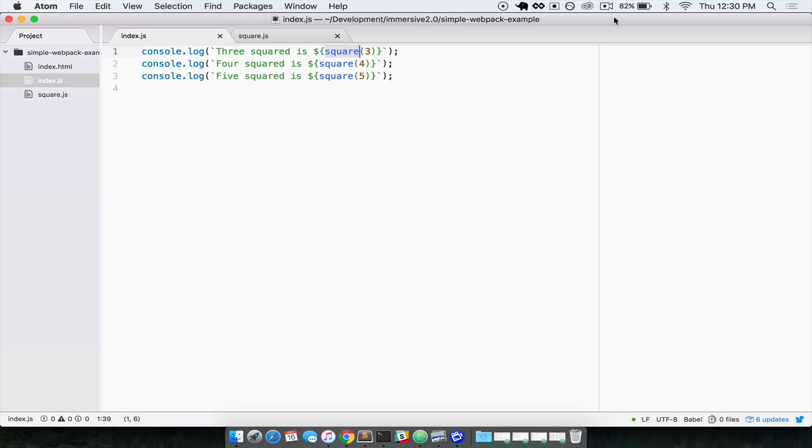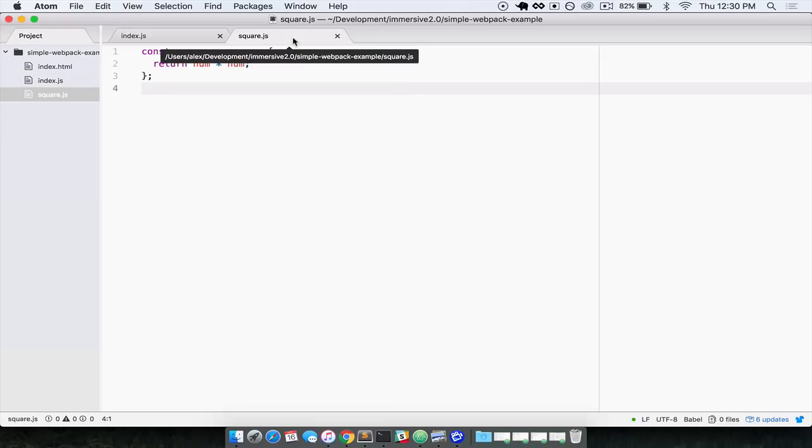So the first thing I want to do is take a look at this code right here on the screen. We have some console log statements, and they rely on this function called square. It says 3 squared is, and then whatever the return value of square of 3 is. That function square is defined in this other file over here. It takes in a number as an argument and returns that number times itself.